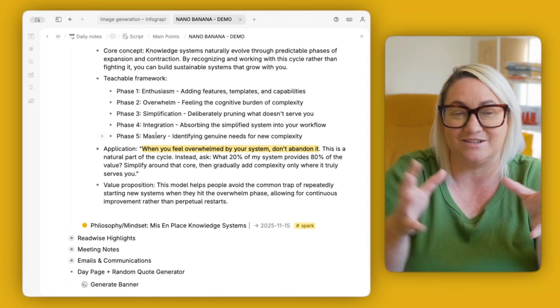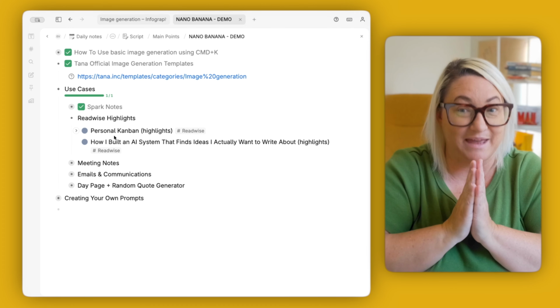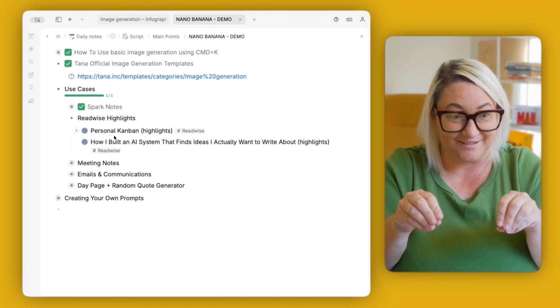So that's one use case, where I'm just using it on little notes and generating things like that. Now, a second use case that I use it for is Readwise highlights. If you've got a bunch of Readwise highlights that are languishing in a black hole in Tana, this may bring you back in. I've got a book here that I read called Personal Kanban. There's a fair few highlights here, and it's a lucky dip whether I come back to this or not.